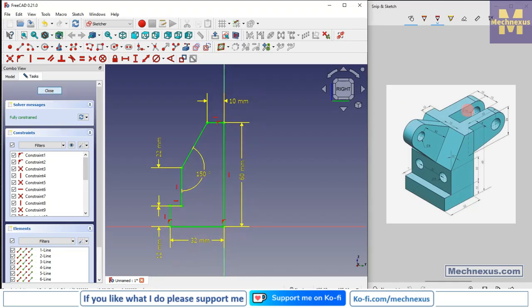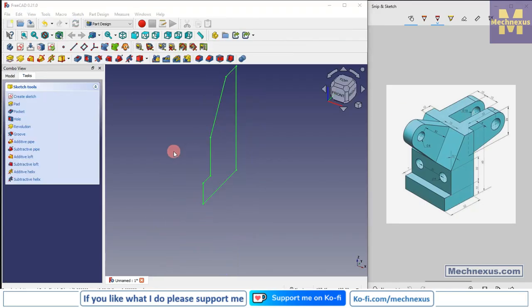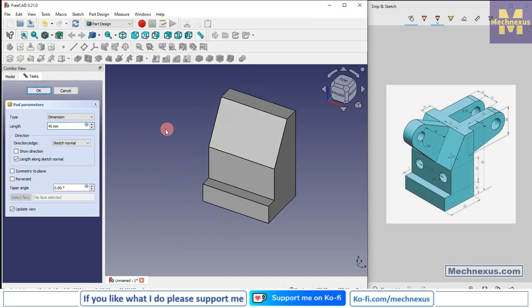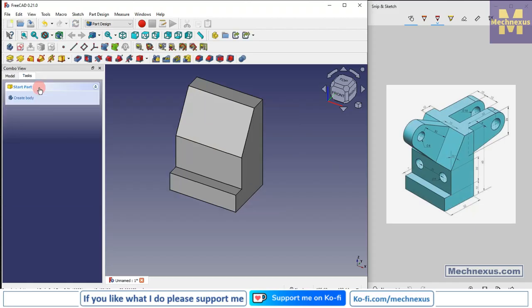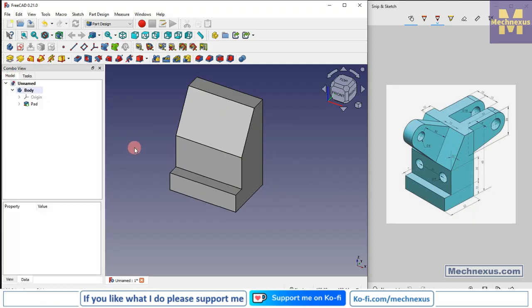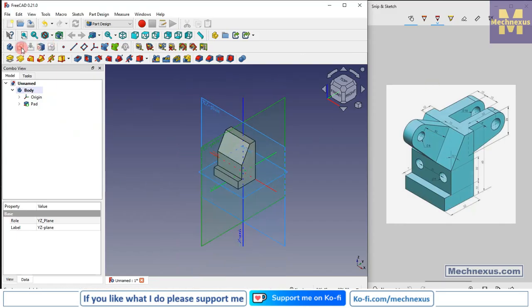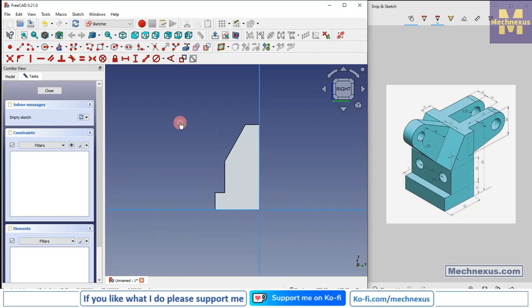Now we will close it, and we will extrude it to a distance of 45. So click on the pad, provide the value 45, select symmetric to the plane, click OK, press 0 for isometric, and now we will select a mid plane and create this pad. So we will select the origin, select this mid plane, click on the sketch, and project this.